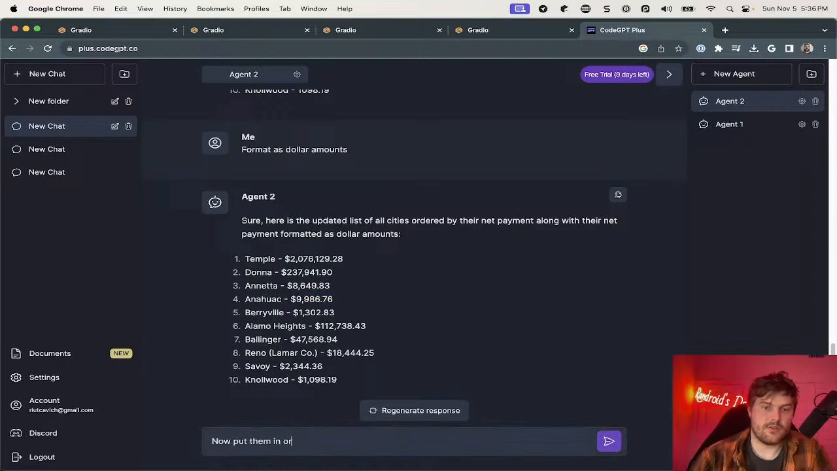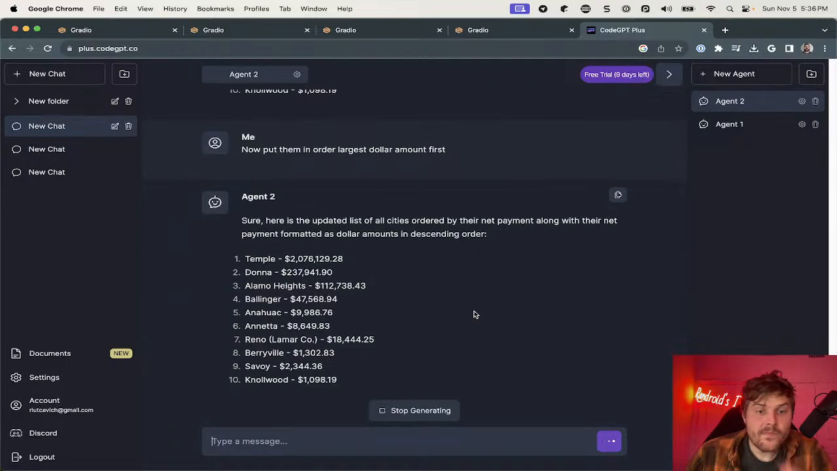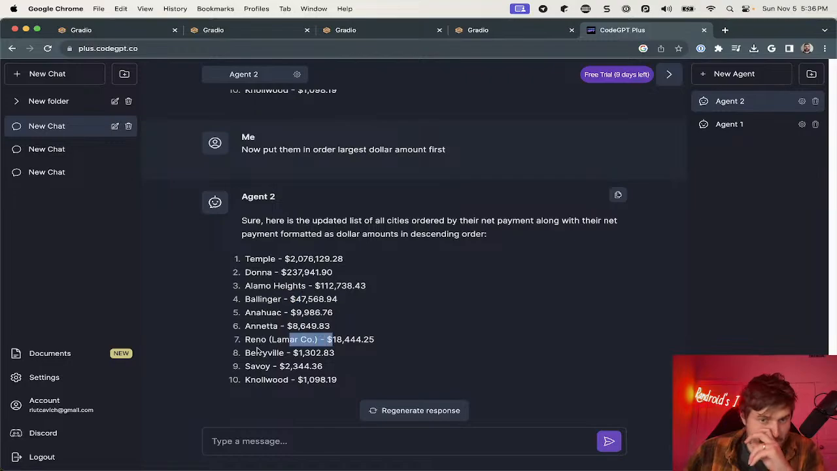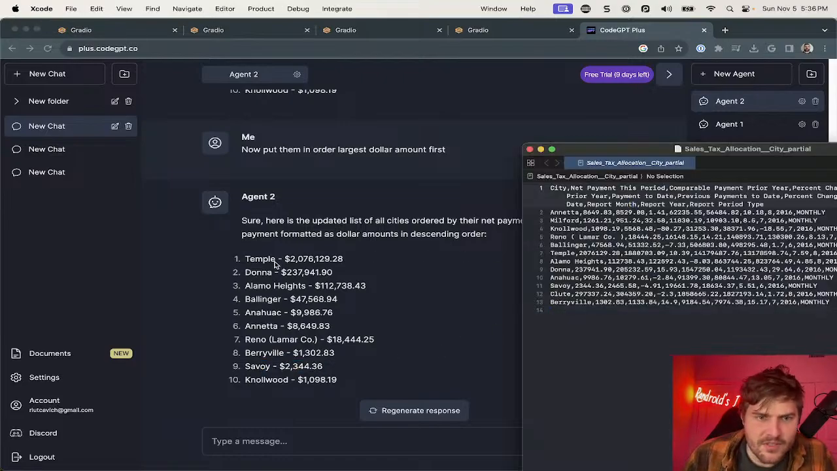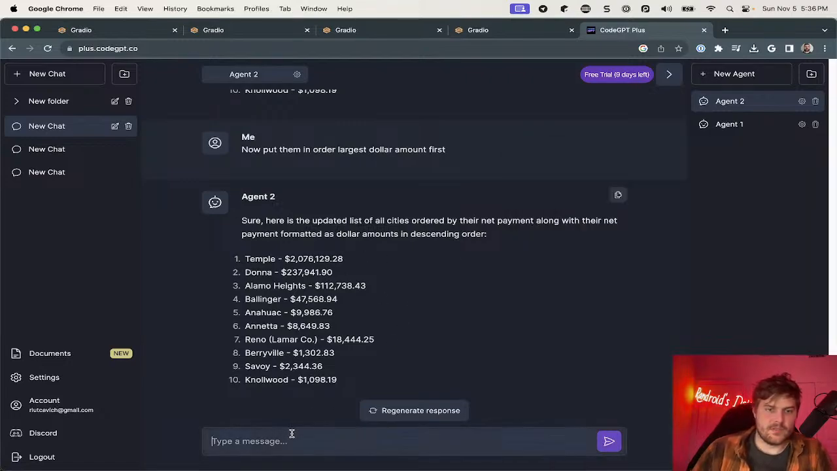Now put them in order, largest dollar amounts first. $2,237,112.47, 9,000, 8,000, 18,000, 1,000, 2,000. Oh man, you were so close. But also, is there really a $1 million one or a $2 million Temple? 6,076. Yeah, 2 million.